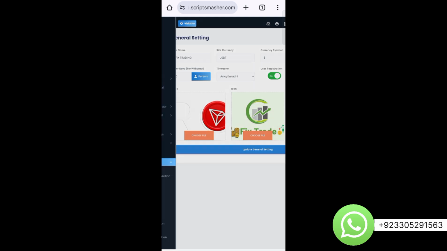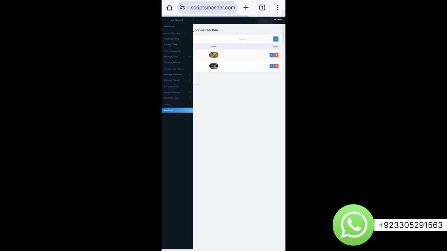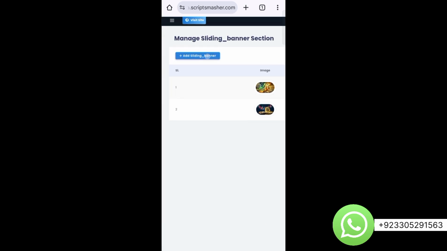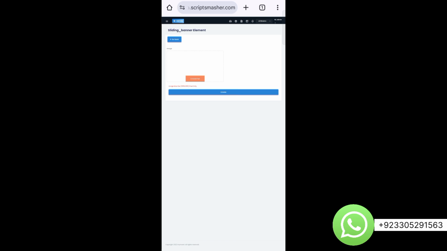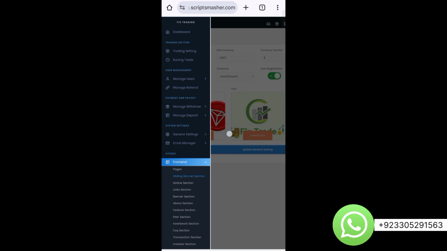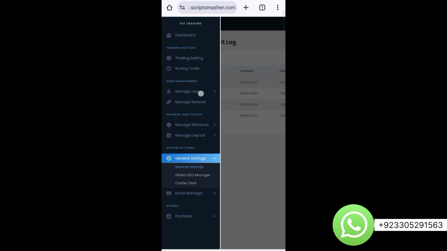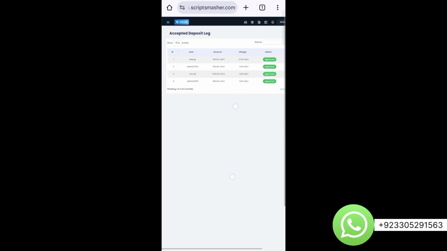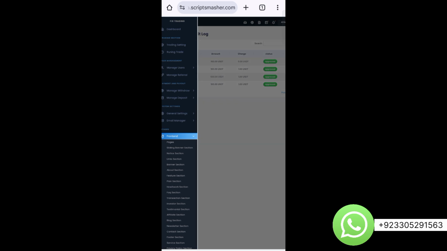Basically, as I told you, each and everything that is on the home page is controllable from the admin panel. You can manage the sliding banners. There are two banners, but if you want to insert multiple banners, you can insert them from here. Similarly, everything on the website, notice board, links, banners, sections, all these things are changeable. Basically you can change each and everything you want to change. So this is how you can manage everything from this section. You can manage all these things from here.